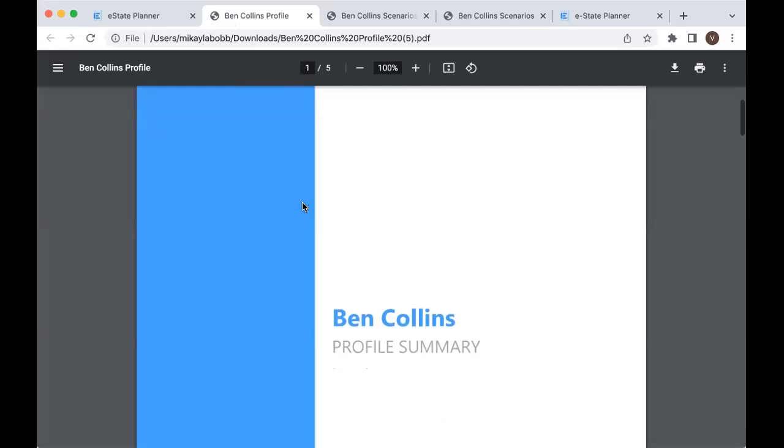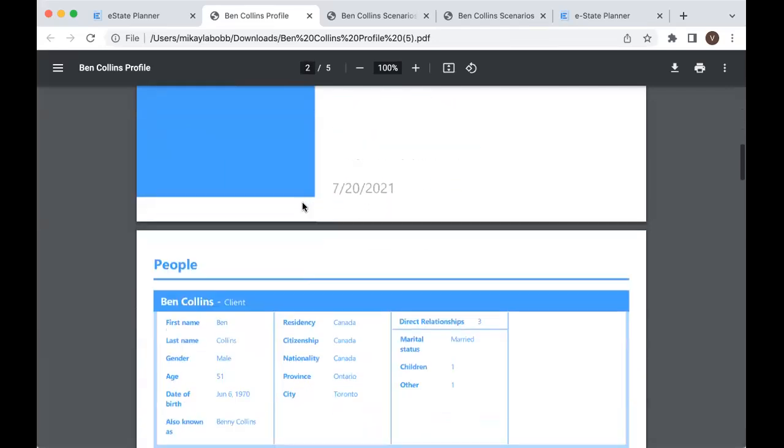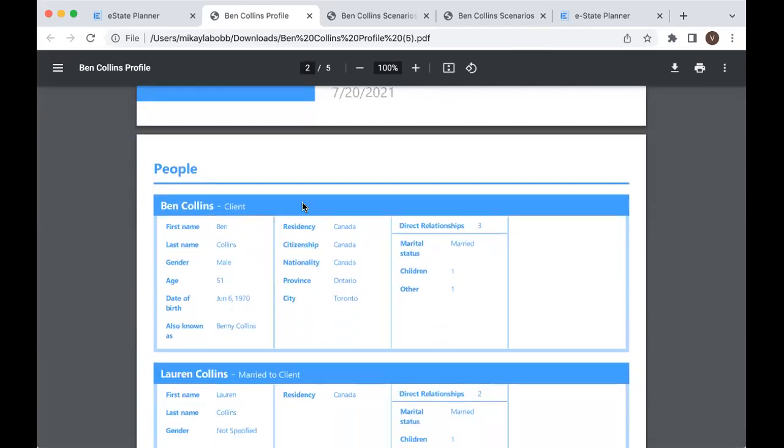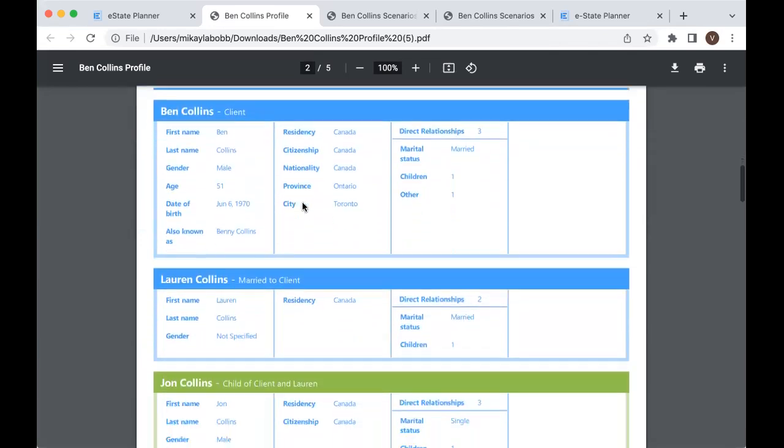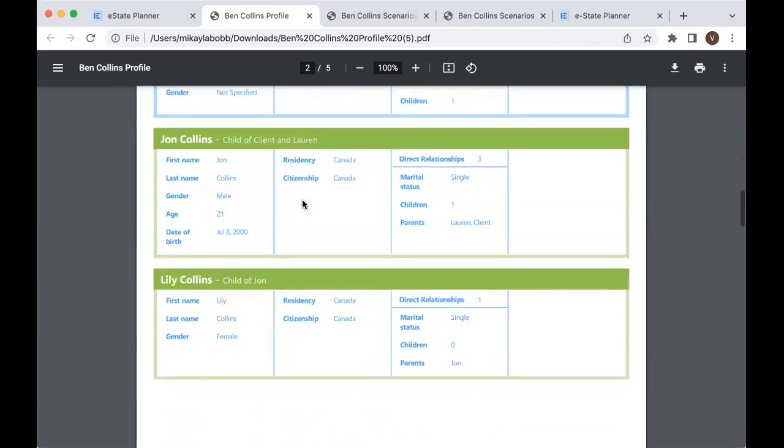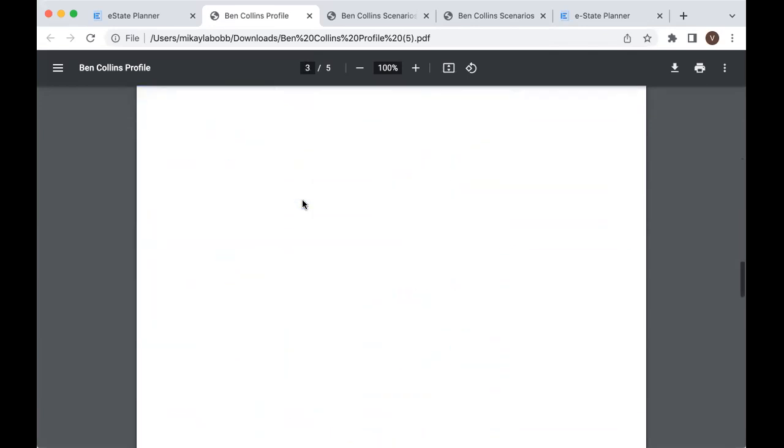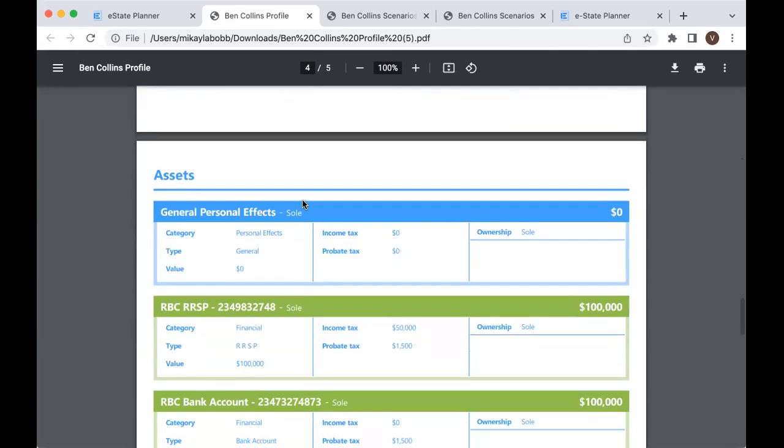The profile summary is basically all the information that the clients filled out in the questionnaire or that you filled out for them. So all the people on the family tree, all their profile details, all the assets and debts as well. And this can be good to give to the client after the planning meeting so that they can review that information and make sure that spelling of names and asset details are correct.